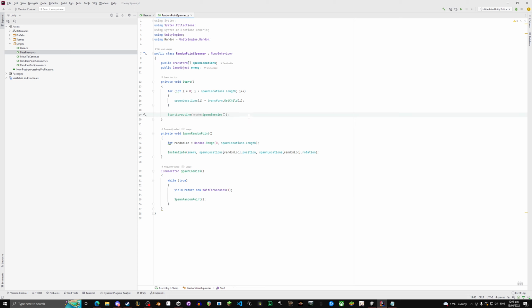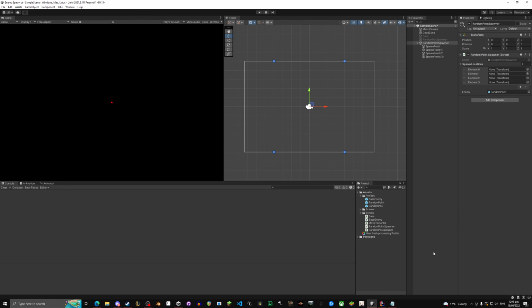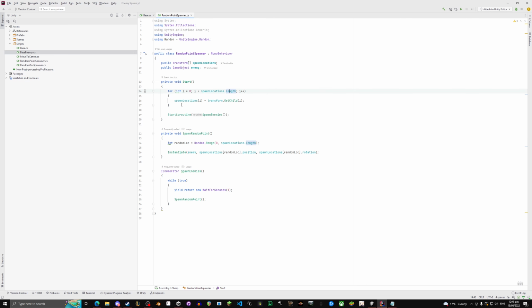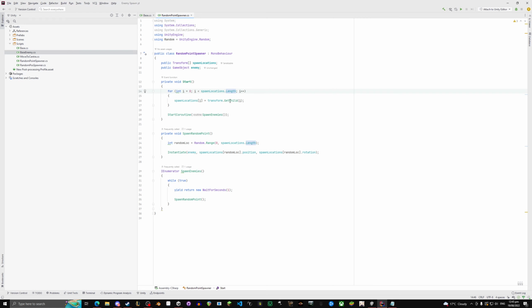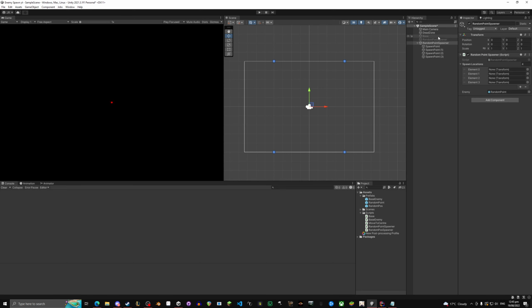So let me explain quickly how it works. Again, for the amount and the spawnLocations.Length, which you can see here is 4, it goes through spawnLocations[i], which if it was 0 is this one, so the top one, is equal to transform.GetChild(i), which also is 0. So that's all it is. Extremely simple. It assigns them all and then it just picks a random one in here.